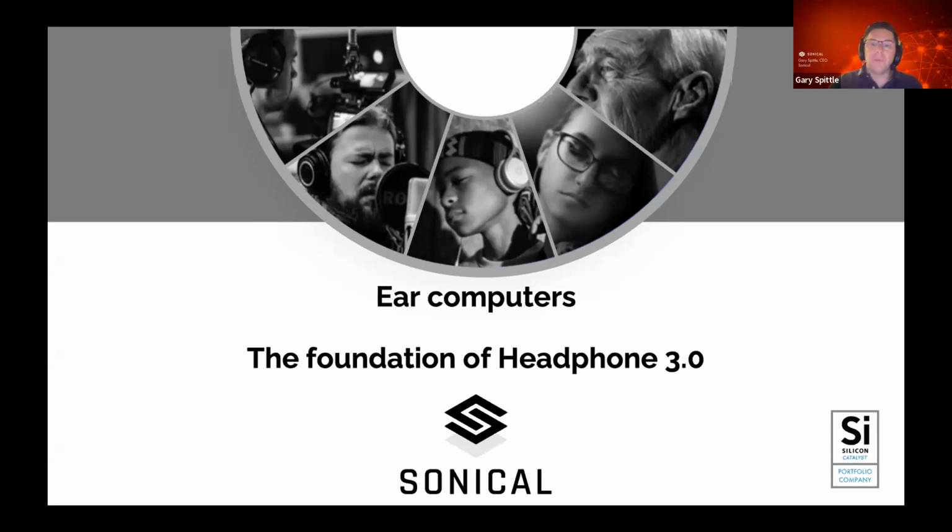So we came away from those projects thinking about how can we do things better? What could the industry use that would help them bring these experiences to the end user in a much simpler way? And that's where we came up with this concept of ear computers and defined what Headphone 3 is all about. And that's what I'm going to share with you today.